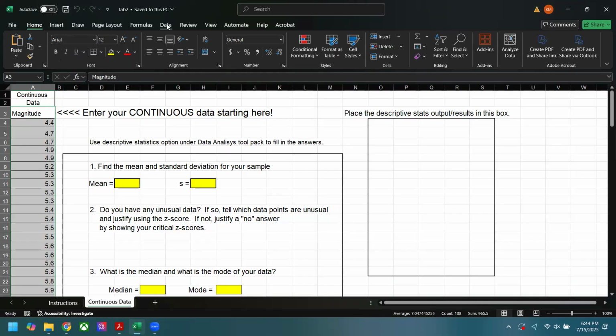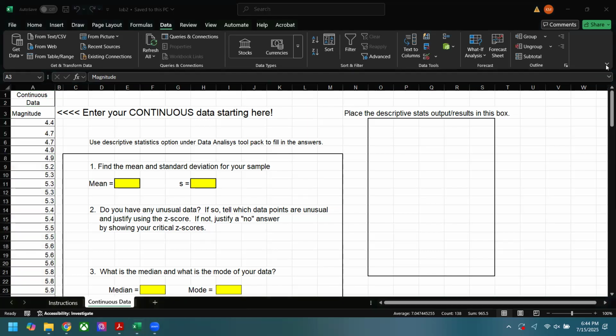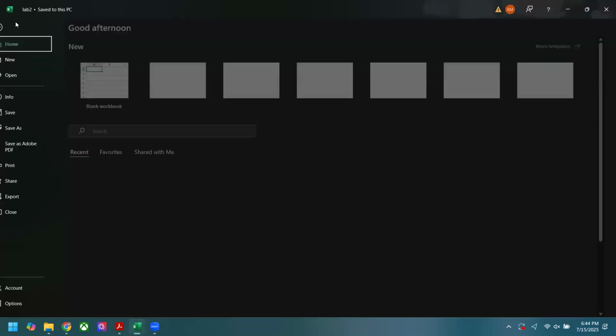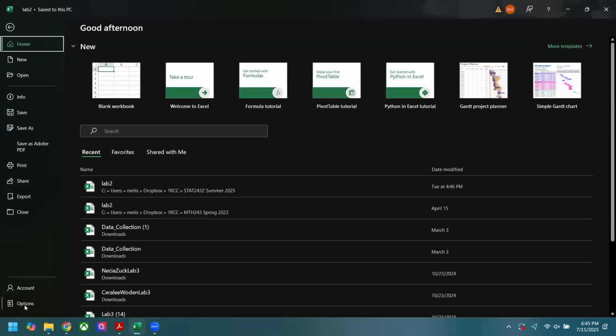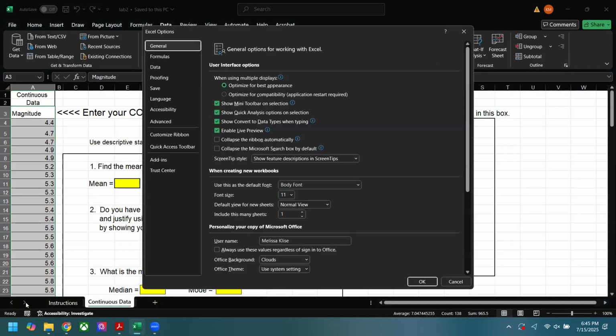Let me show you what it looks like when I click on Data. There's a little box over here in the top right that is empty. There's no tools there, it's just blank. So I'm going to click on File, go down to Options. I'm going to move slow because it seems like everything's moving slow. Go down here to Add-ins and click on Add-ins.